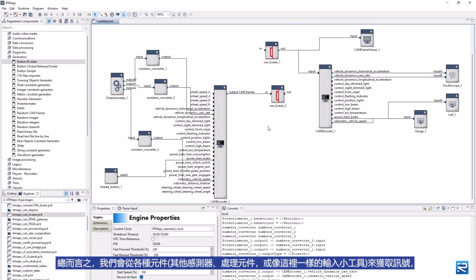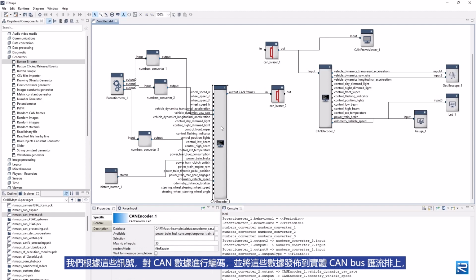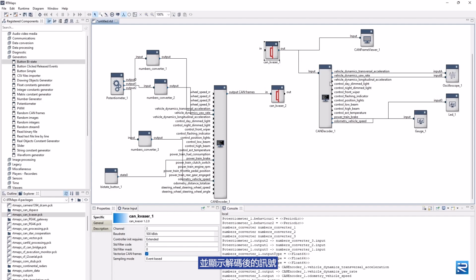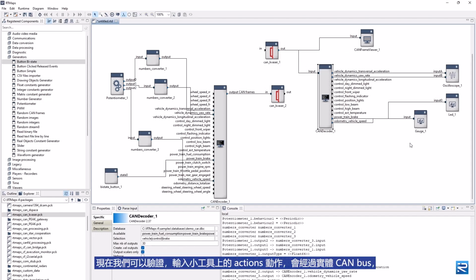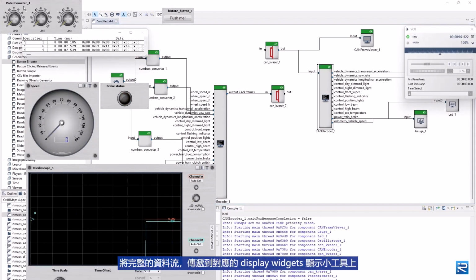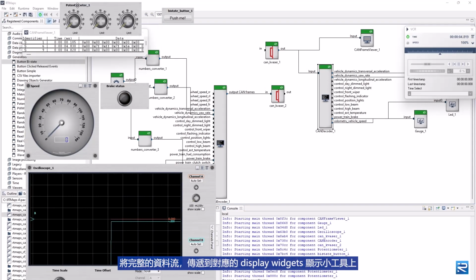As a summary, we get signals from whatever components: other sensors, processing components or, like here, input widgets. We encode CAN frames based on these signals, publish the frames on a physical CAN bus, acquire them in parallel via a different channel as if they would come from the vehicle, decode the acquired frames, and display the decoded signals. We can now verify that the actions on the input widgets go through the entire data flow to the corresponding display widgets, via a physical CAN bus.